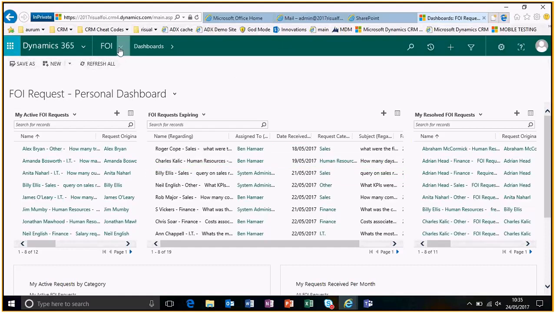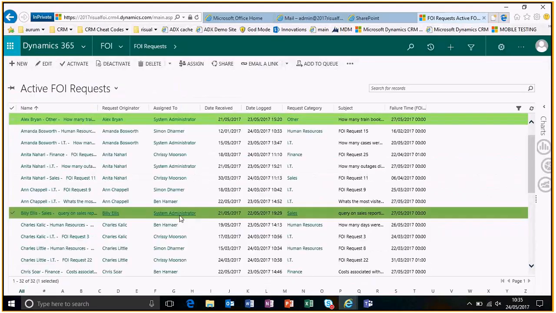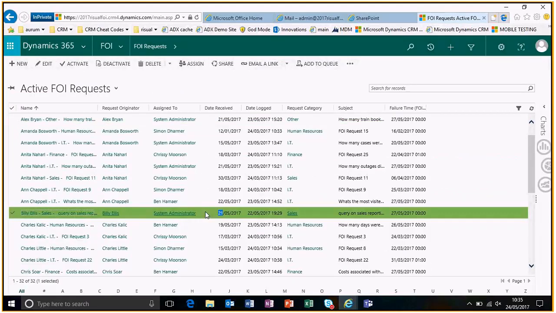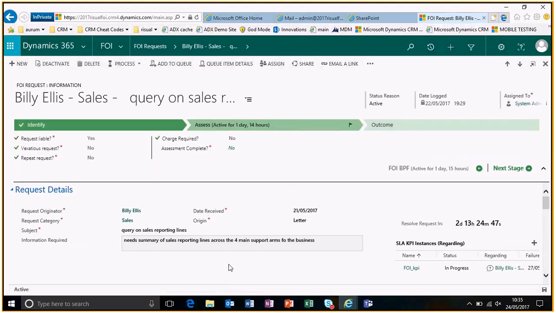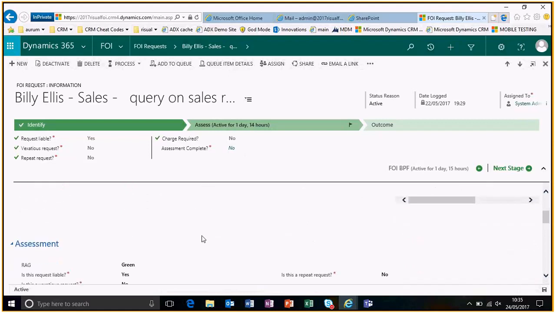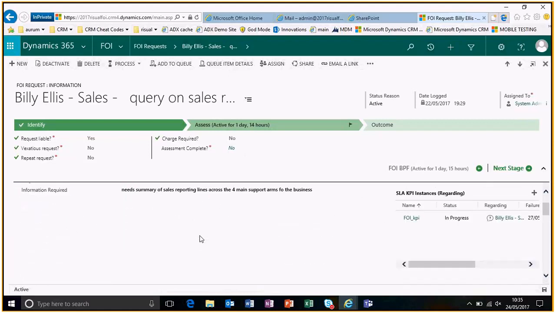If we go and have a look at an FOI request, and we look at this one, it's for Billy Ellis. Billy Ellis has asked for a freedom of information for a summary of the sales reporting lines, and all of this information allows us to manage this request. You can go through and make sure that all of this information is recorded for the customer, and then you can go through the assessment stage.